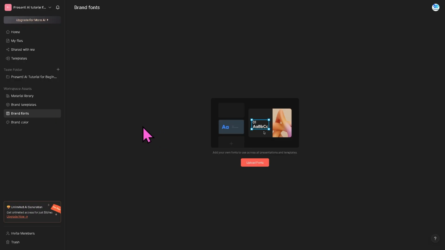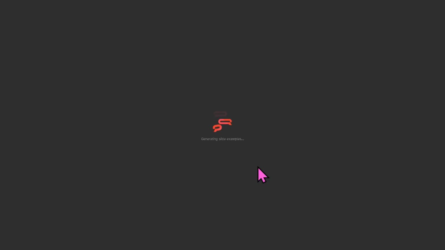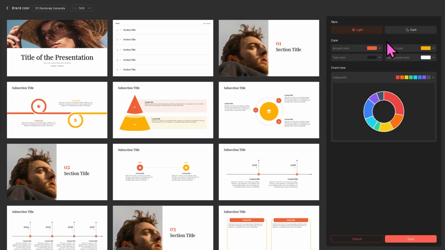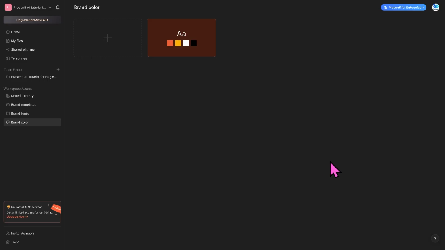The brand fonts ensure consistent branding across presentations. If you want to upload your font, you can do that because the fonts keep typography consistent, usually locked or standardized for the whole team. And then the brand color is going to be your brand's color palette. These are predefined colors for backgrounds, text, and accents. Now it helps maintain visual identity by choosing the right color for you. You can choose from light or dark. It's up to you. Click the save button. This is going to be now the default brand color.